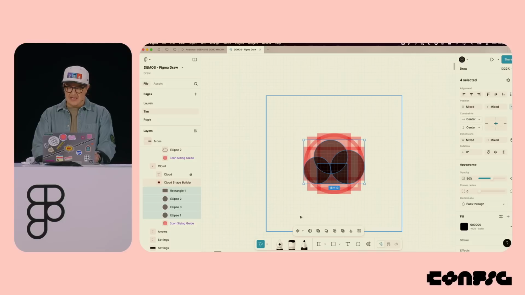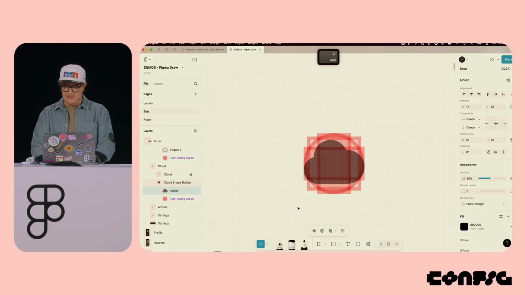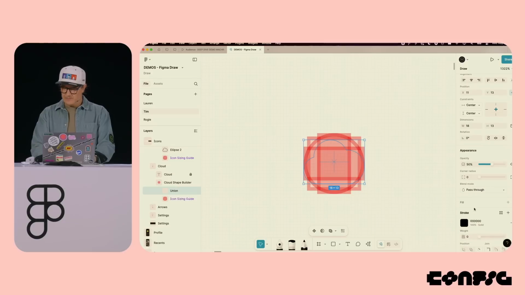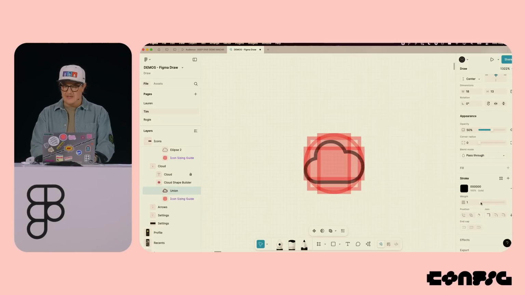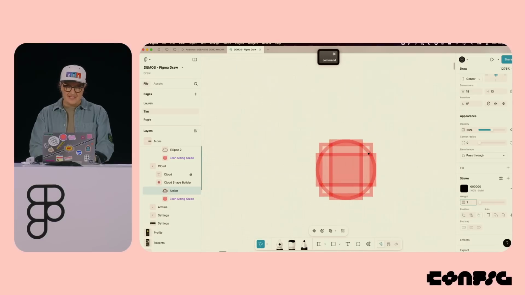The option here, again, is I can use the Boolean controls at the bottom, or I can just use our recently rolled out shortcuts. So Option Shift, Union, obviously. And again, I have my cloud in a different way. So getting harder and harder here.